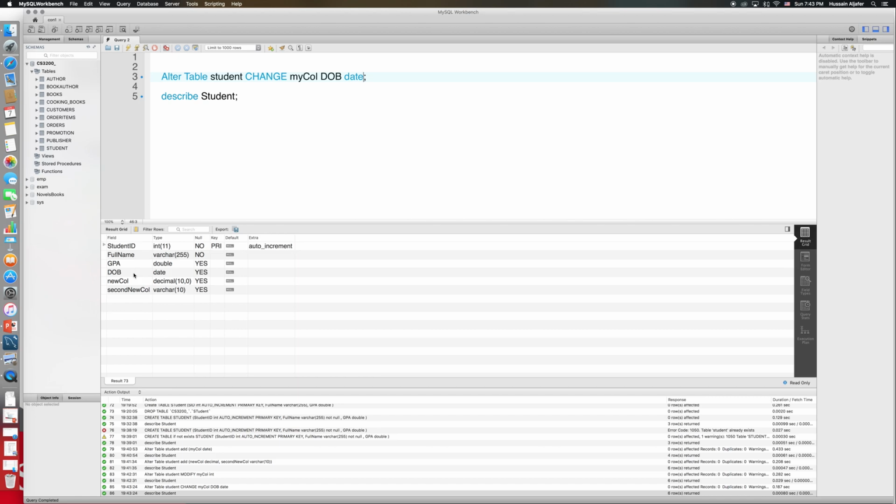Again, for modify, it's just going to change the data type. You just have to specify the column name and the new data type. For change, it's changing the name and the data type. You don't have to change the data type. You can keep the same data type, but you will have to specify it. So you will specify the old column name followed by the new column definition, including the new column name and new data type for that column.